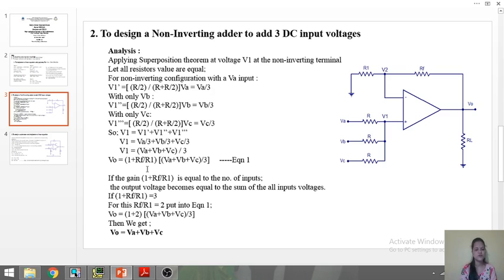So VO equals (1 plus RF by R1) into (VA plus VB plus VC) by 3, equation 1. If the gain 1 plus RF by R1 is equal to the number of inputs, then the output voltage becomes equal to the sum of all the input voltages. Here we are taking 3 inputs, so the gain equals 3, and by solving this we get VO equals (1 plus 2) into (VA plus VB plus VC) by 3. At the final output we get VO equals VA plus VB plus VC. So basically this non-inverting adder will add the input voltages and give the total as output.